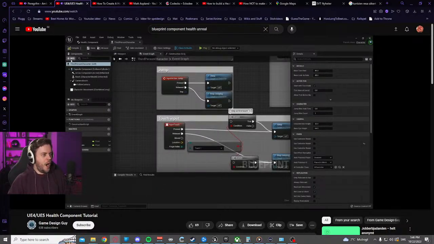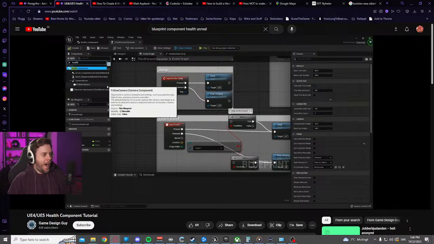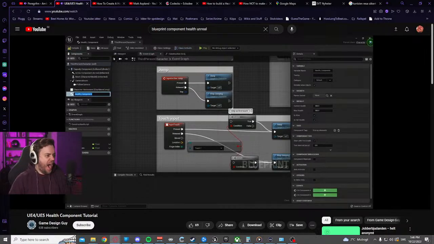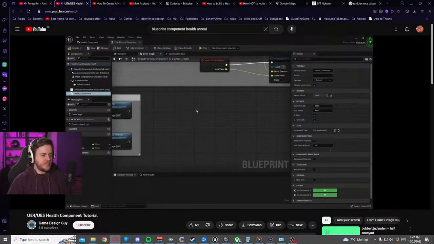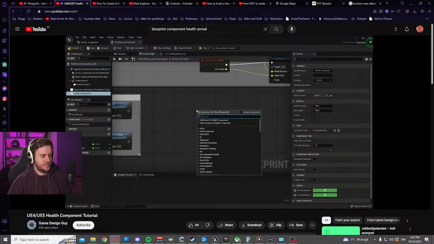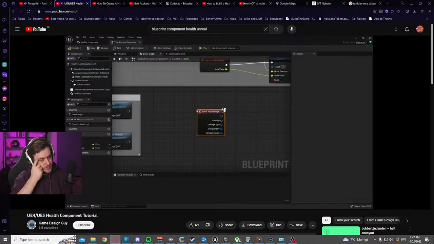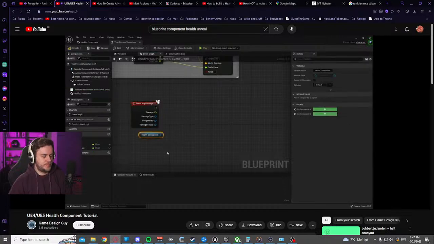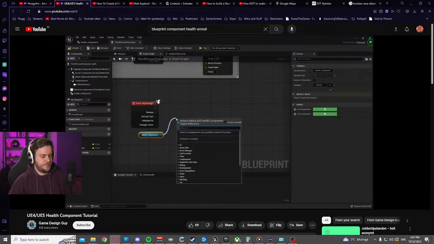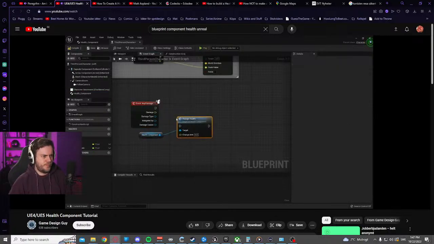And over here under components, let's add, search for health. The way we're going to use this guy is through the damage system within Unreal. So let's right click and type in event any damage. If we find that, we can pull out our health component and say change health. And the change amount will be based off of our damage.